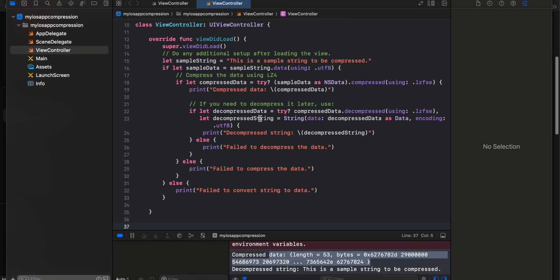Now to decompress it, again you just have to use compressed data dot decompress, and pass the same algorithm which you have used for compression over here as well. Once you do that, you will get the data. Again you have to typecast that NSData to data. Once you typecast it to data, then you can use the string. So here you will get the decompressed string, and I'm just printing it to the console.